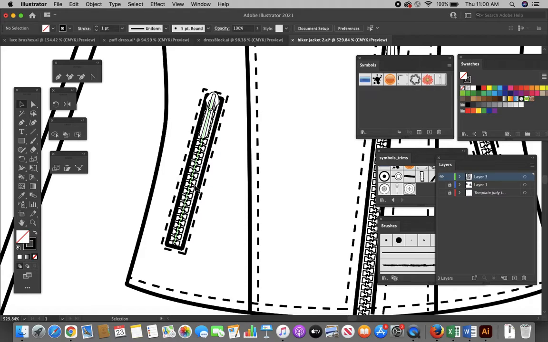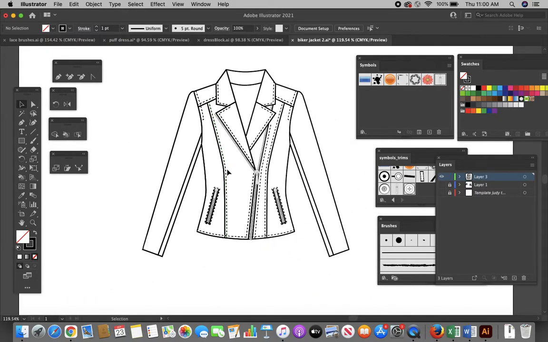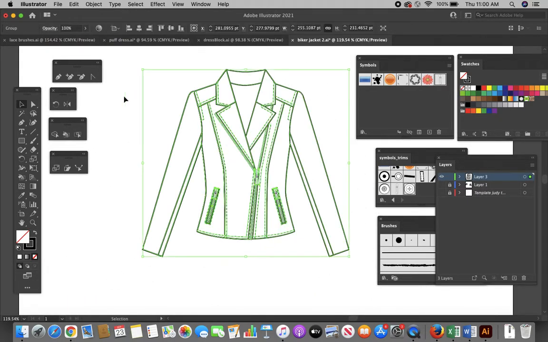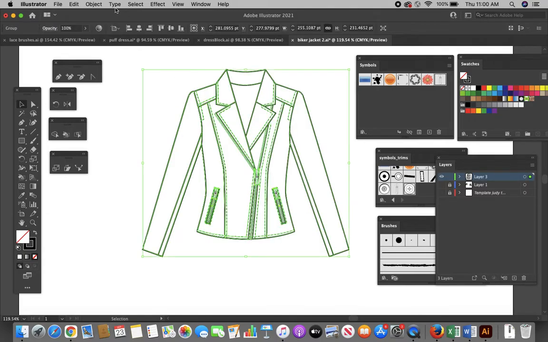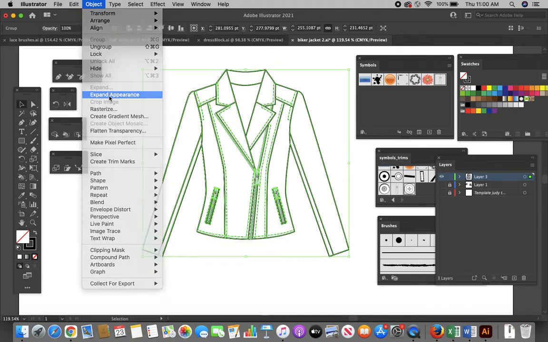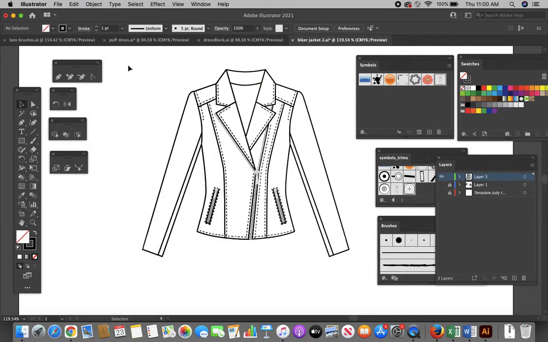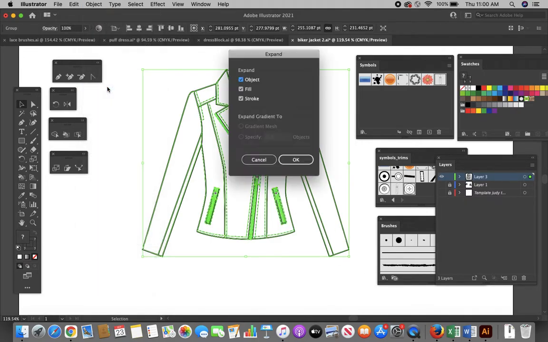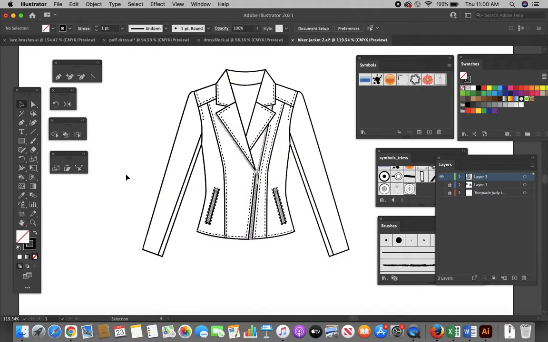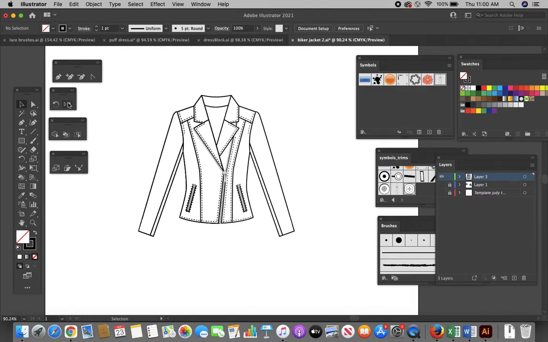So to avoid all these different problems, I'm going to expand this artwork before I do a live paint. You're going to use the black arrow. You're going to select the jacket, and then you're going to go to Object, Expand Appearance. And then you're going to select it again, and you're going to go to Object, Expand. You will turn on the object, and you can turn off the fill and stroke, and then you're going to click OK.